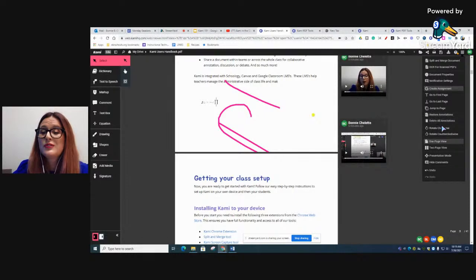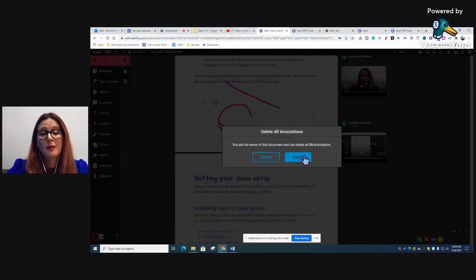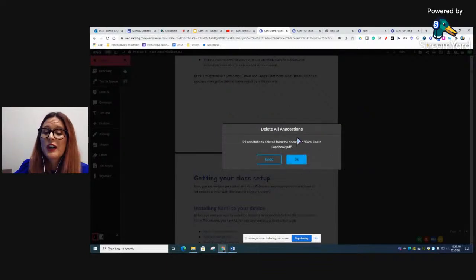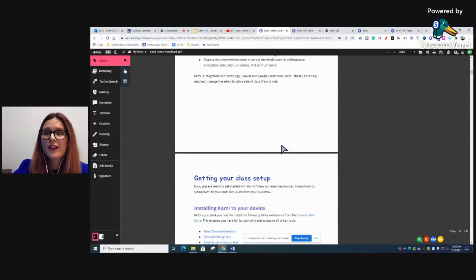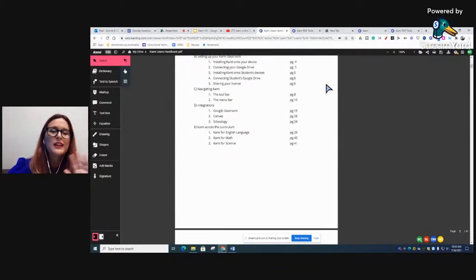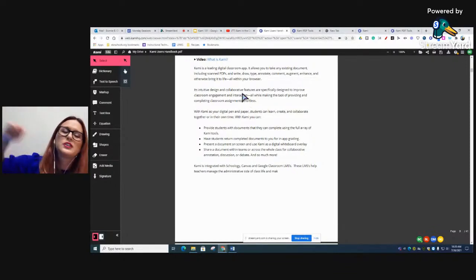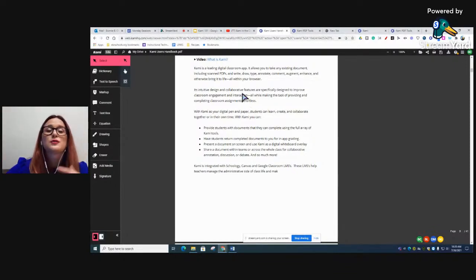I can also, from this menu over here, delete all of the annotations. So everything that I've put on here is now gone. And I even had the undo option. I made this messy document, and it cleaned it up for me and made it nice and neat. So if you have a classroom where you've used this on your whiteboard and showed everybody how to annotate, you can just refresh every block.